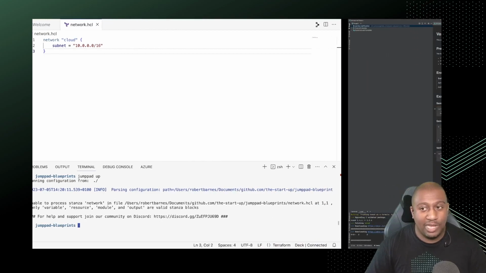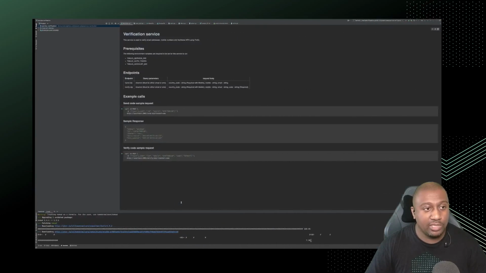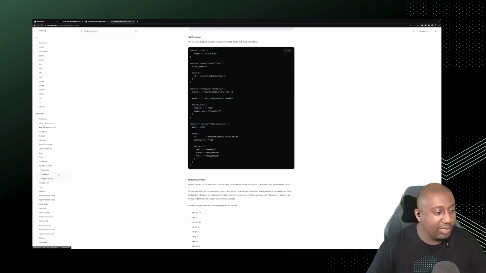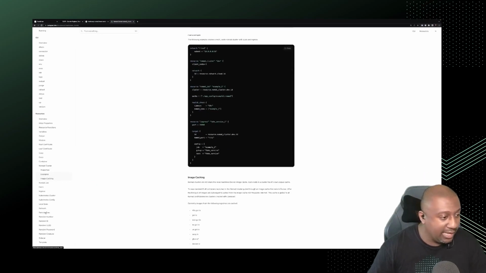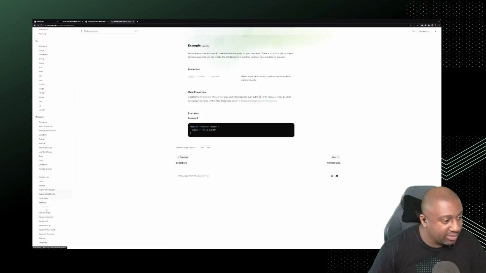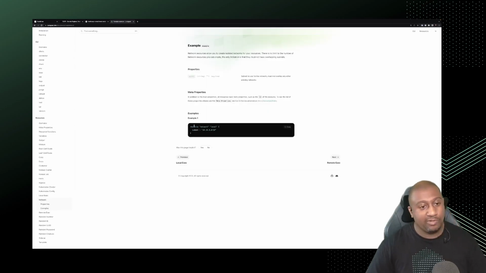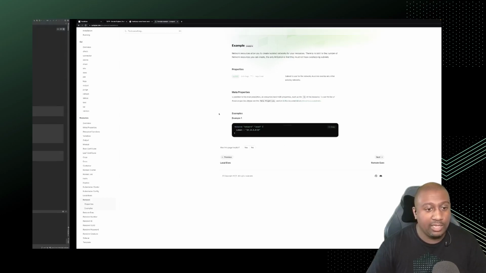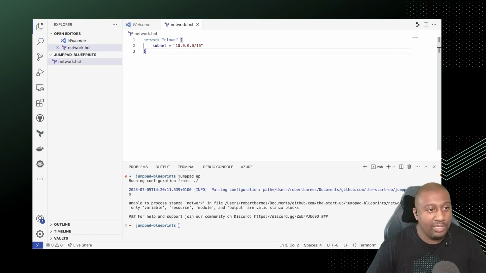But let's head back to the docs and go to a network resource and see where's network. There we go, network. So you can already see the resource is a little bit different. If we copy that, we'll just amend this, so you can see where the syntax has changed. This is old Shipyard syntax. This is the new syntax for Jumppad.